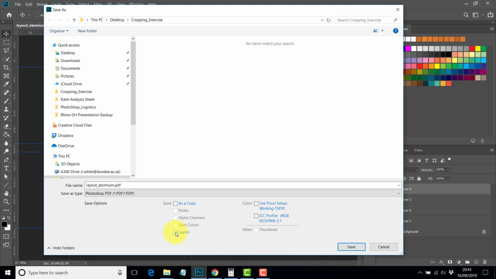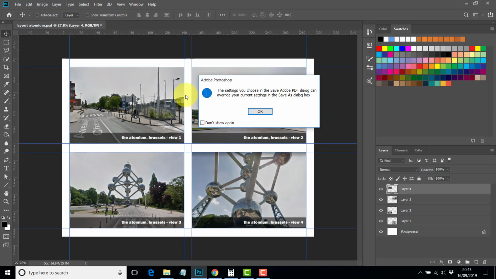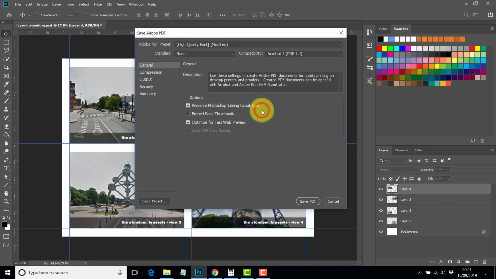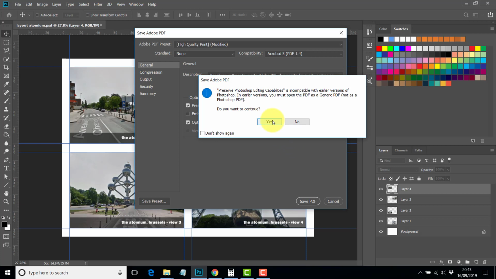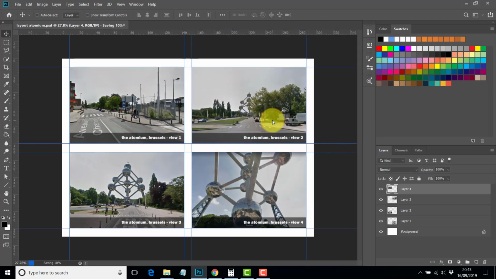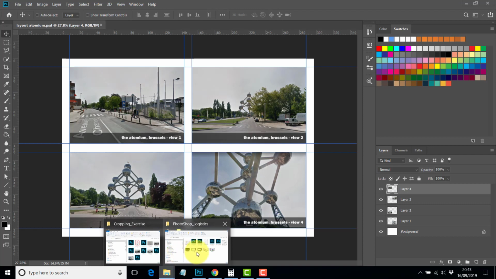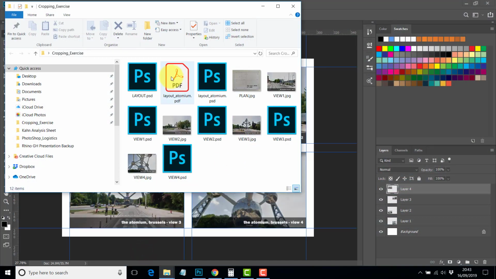Okay. Not saving the layers will make the file more compact. Okay, it's about 1/3 of the size if you take away the layers. Okay, so it compresses everything into one. Okay, save PDF. Yes. Okay, if I have a look in the folder where the Atomium pictures are, there should be a PDF there now. Let's have a look at that.